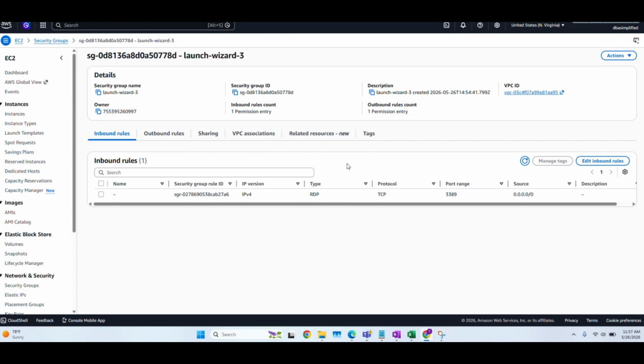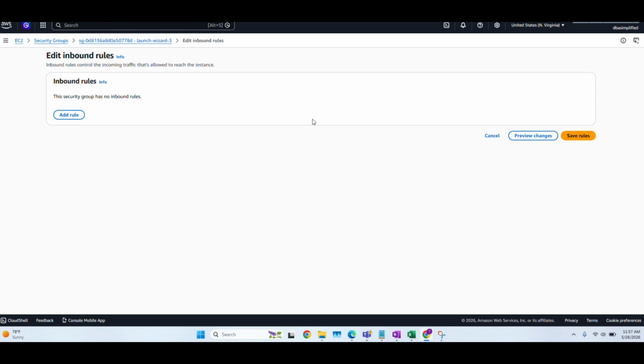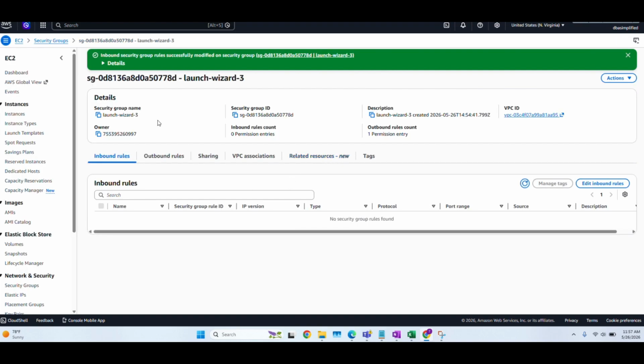Inbound rules control traffic into the server. For Windows Remote Desktop, we need port 3389 open. To demonstrate the issue, I'm going to temporarily remove the RDP rule. Edit inbound rules, find RDP TCP port 3389, then click on the delete icon and save the rules. Now AWS is no longer allowing remote desktop traffic into the server.